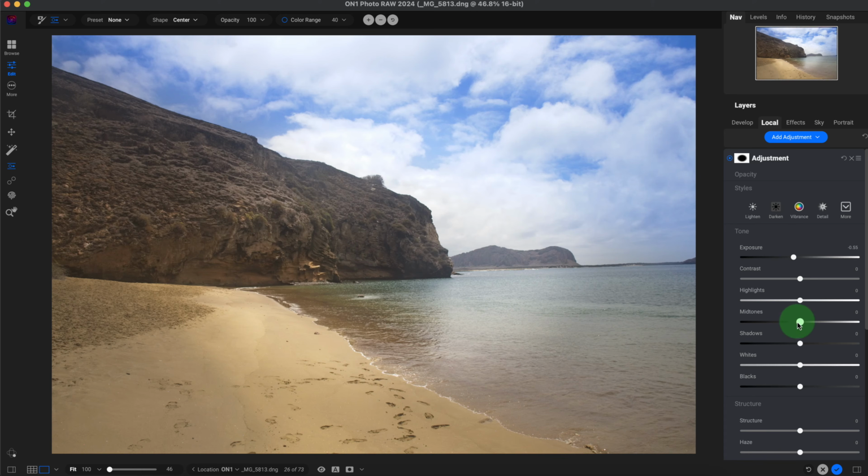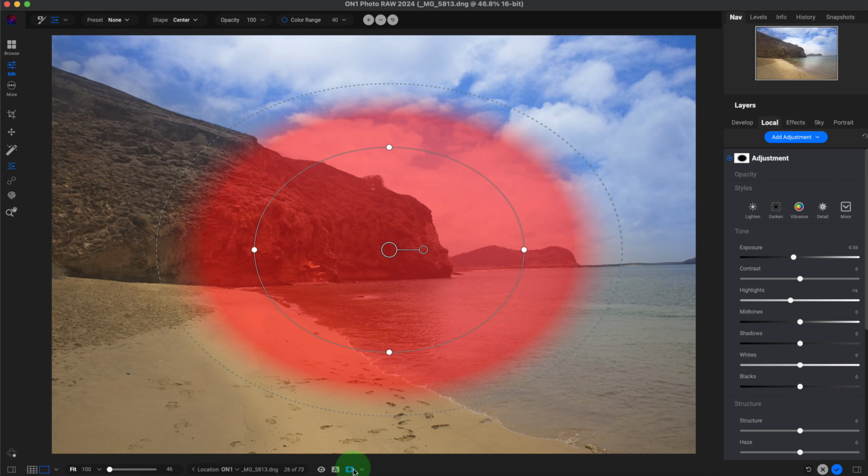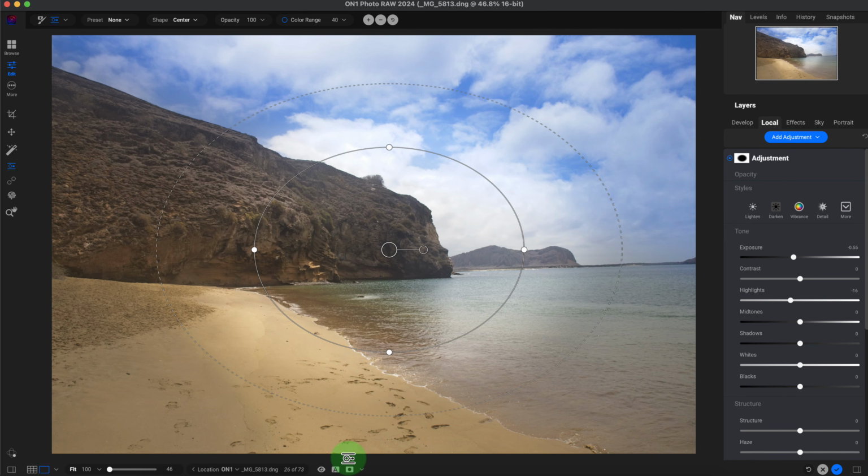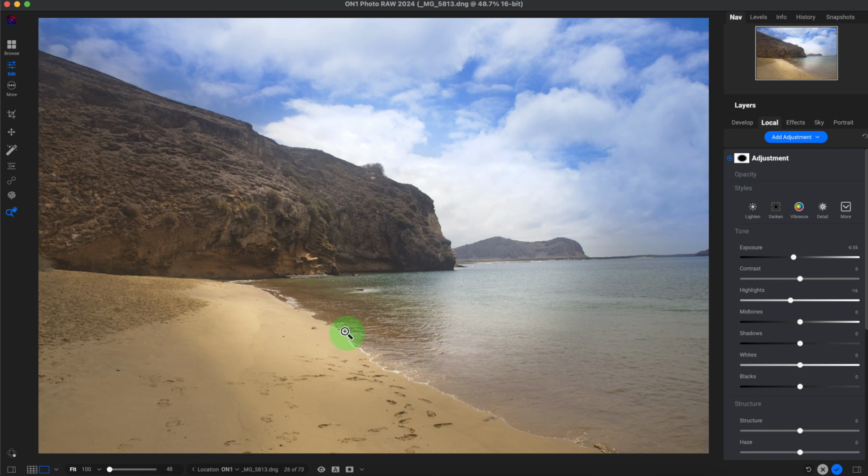Let's take a look at it. I'll decrease the highlights actually. So remember, it's everything that's around here that's being impacted, the white area in this mask. Let me show the grayscale. So this white area is what's being impacted. And that looks okay. Click on the hand tool.